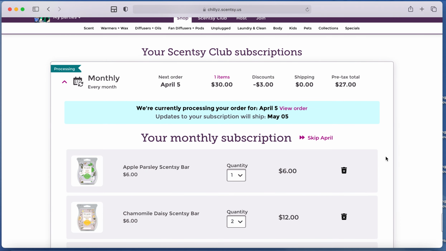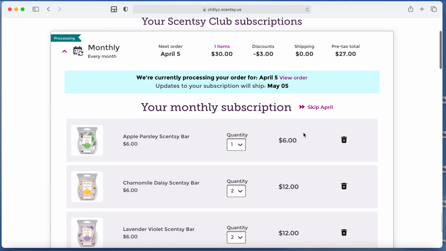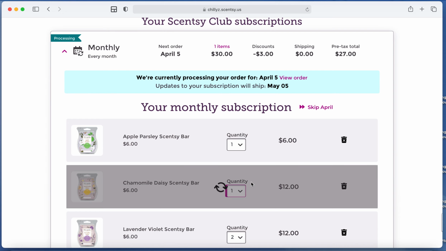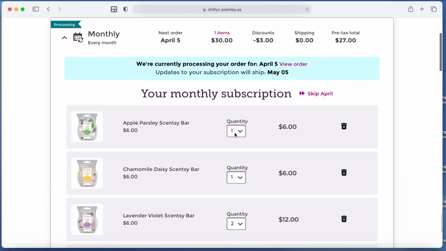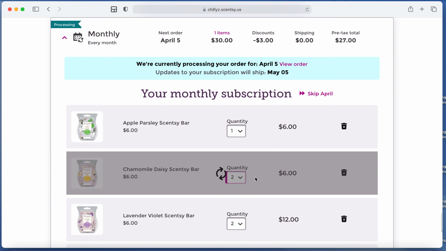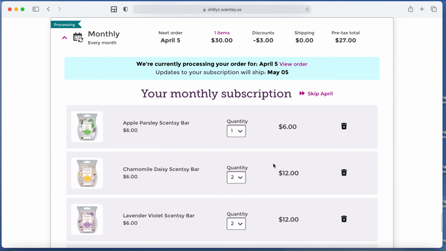So let's say I love all my bars, I'm going to keep them, or I want to delete them. If you want to change quantity, so like this one, I got 2 of them last month, maybe I only want to get 1 this month. Now, something to remember, these bars are currently available. However, once a bar becomes discontinued, if you decrease the quantity, you will never be able to add that quantity back up for a discontinued bar.